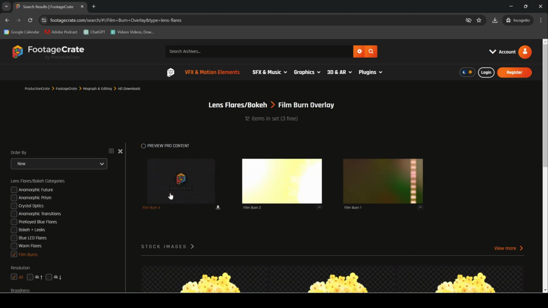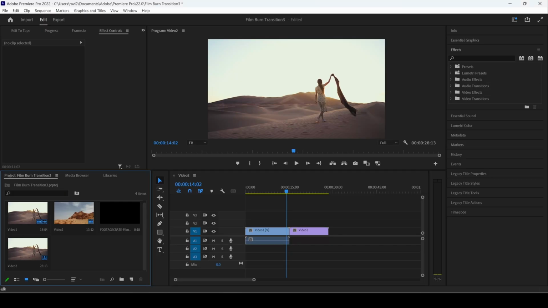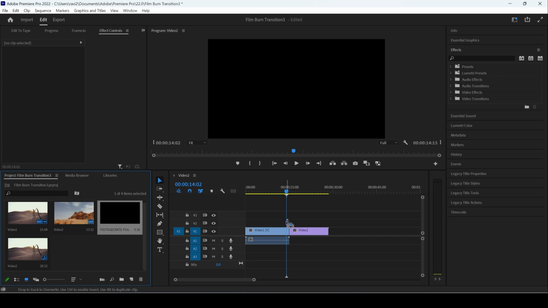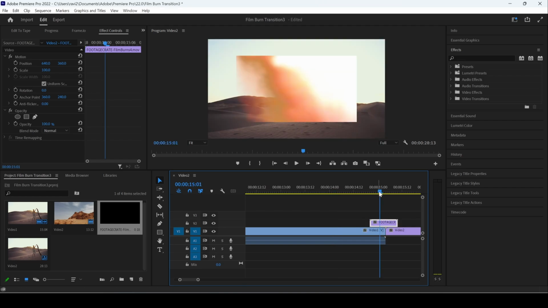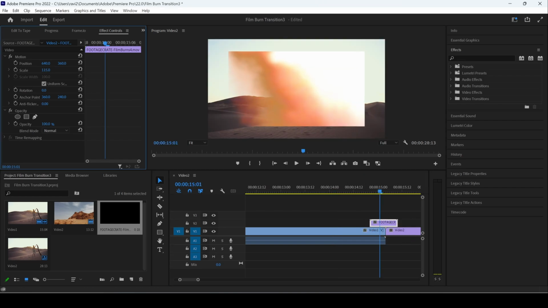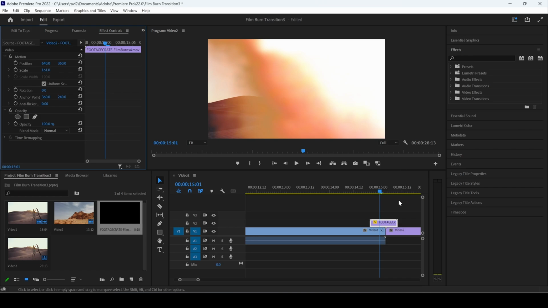And I downloaded this film burn 4. Just click on this button and it will get downloaded. I imported it into my project, and I'll simply drag this into my sequence. I just have to place it between these two clips at this point here. So the resolution is a little small, so I'll increase this something like this.